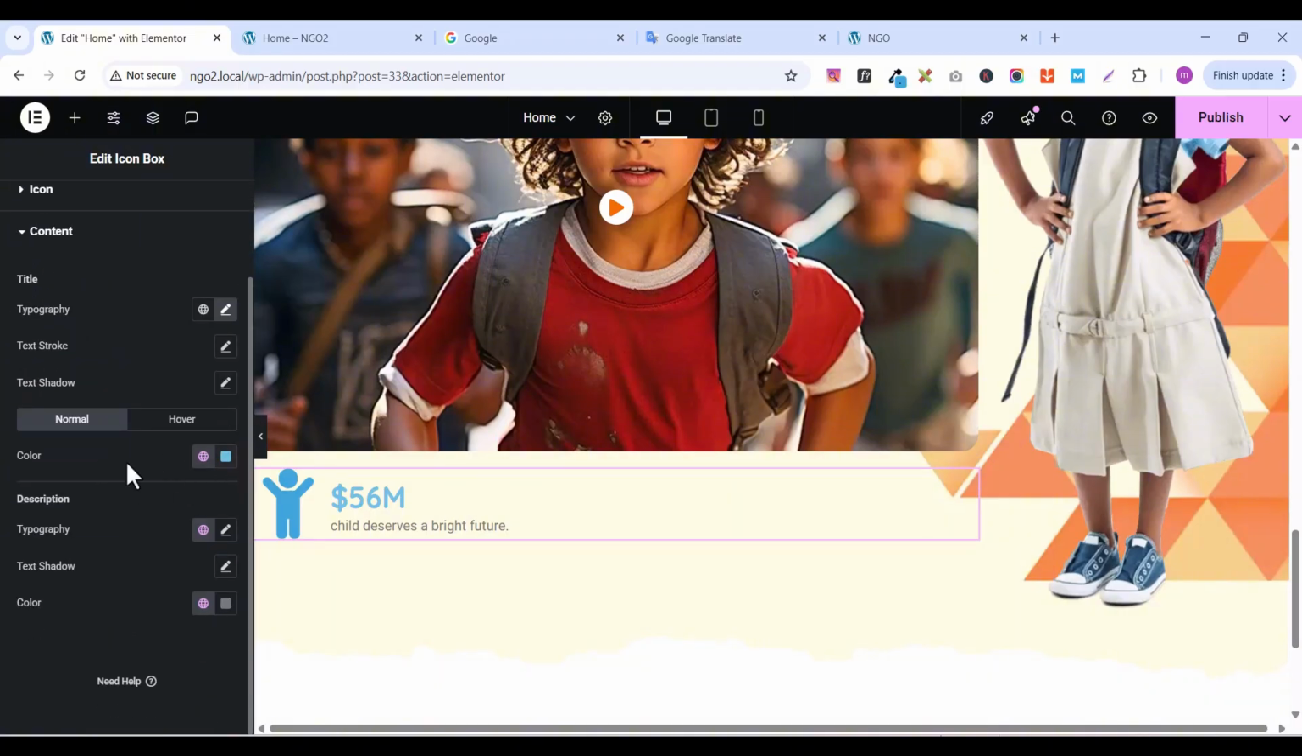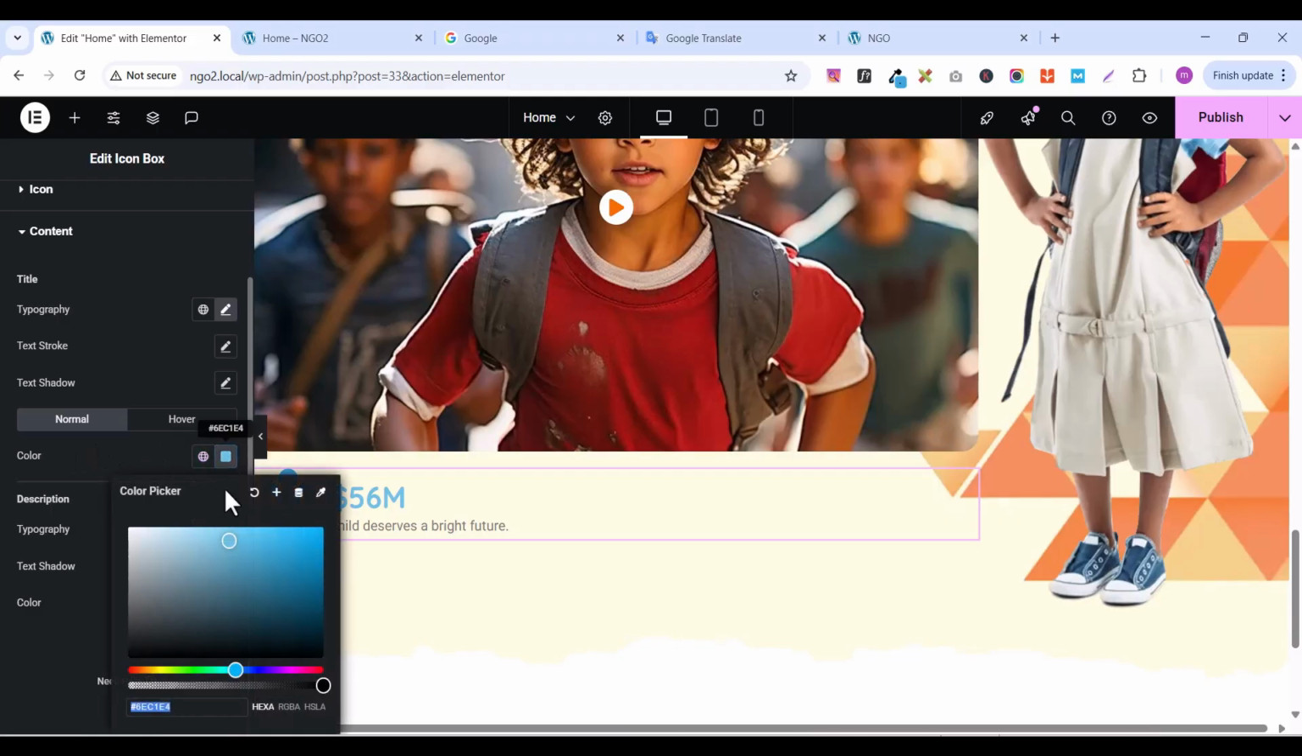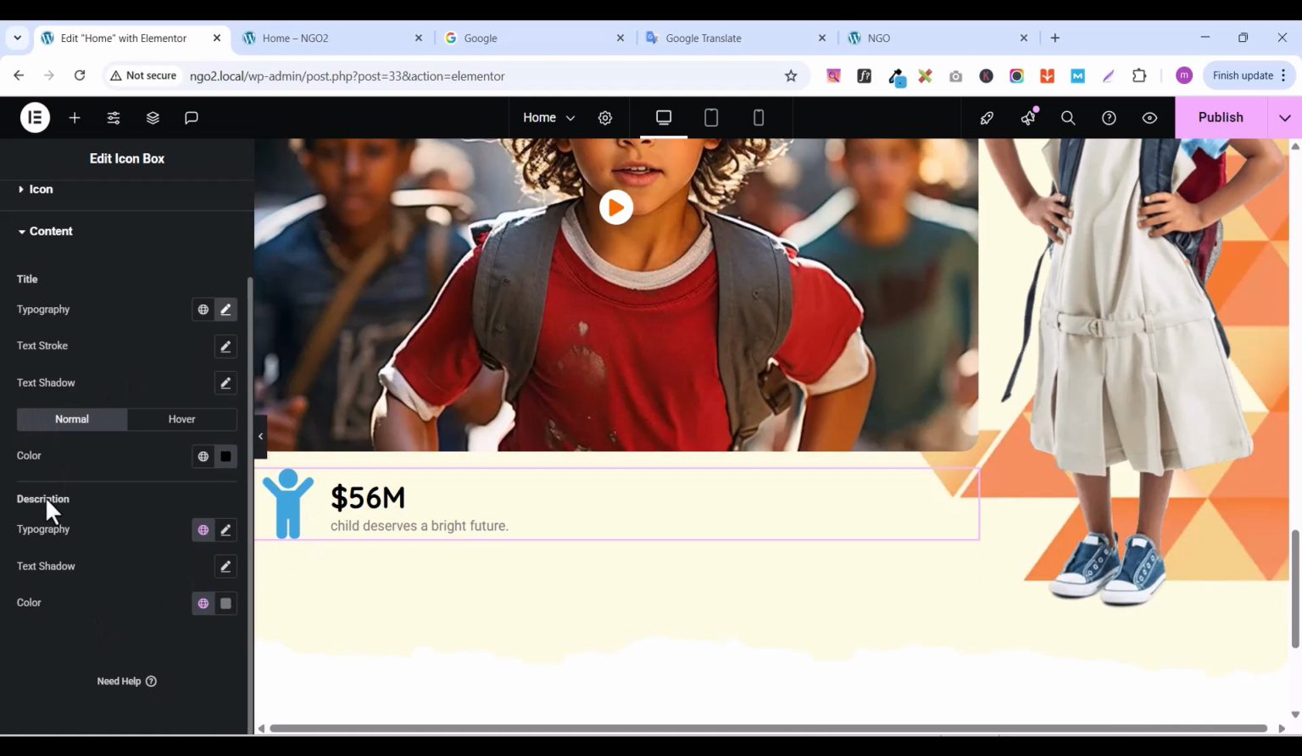So from here, let's go to our text. You can change our text color to our dark color, like this. So let's go to description, this text, and change this one to Quicksand, and increase the font size to about 14.